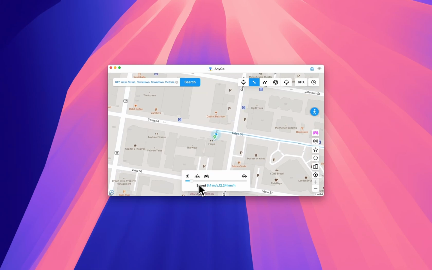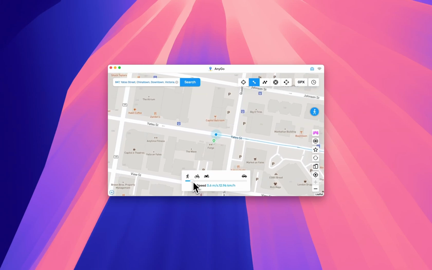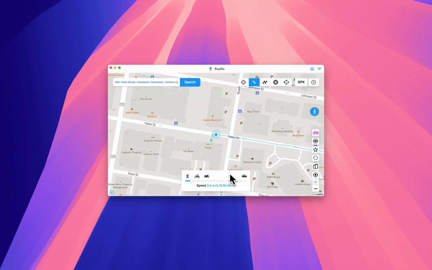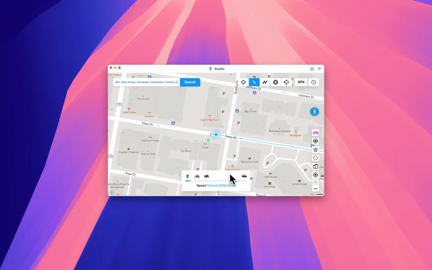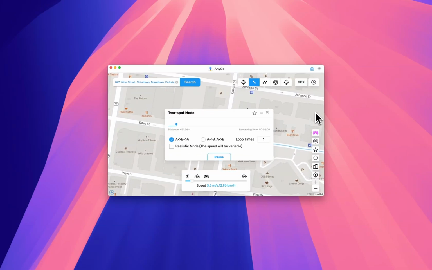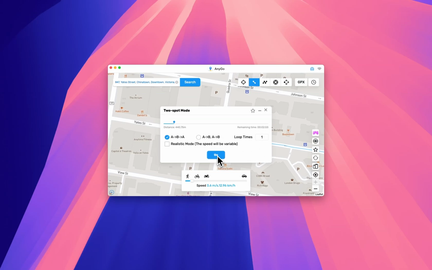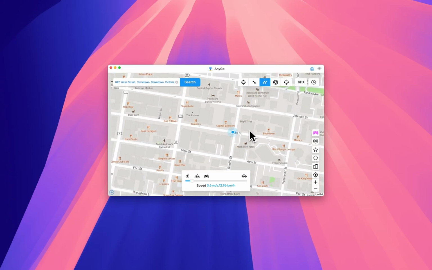You can set your speed to mimic walking, cycling, or even flying. Plus, the pause and resume buttons give you total control, so you can pause whenever you need a breather and pick right back up without missing a beat. It's like having a GPS controller in your pocket.